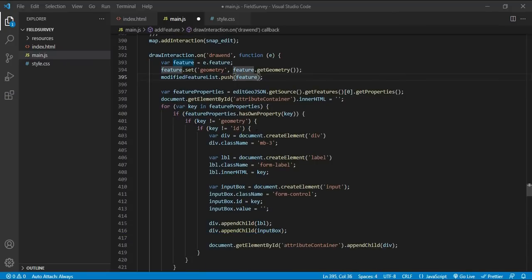Now I have to show the attribute screen to the user. So for that what I have to do is I am taking again the highlighted layer, active layer, and I am taking all the properties of that highlighted active layer, and then I am dynamically creating various elements. You can see I am creating the div element, and I am looping through all these properties, and I am adding all those properties as a div element.